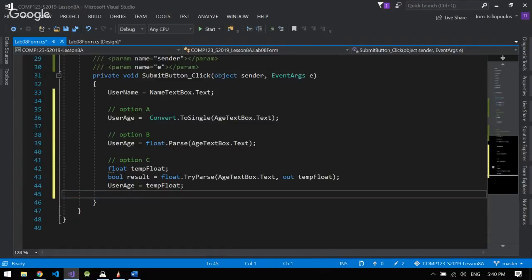All right, so really there's three ways. Like I said, these are the three ways. My recommendation is do a float parse. Okay, that's the easiest way to do it. Convert to single is okay. Convert's a good option as well.